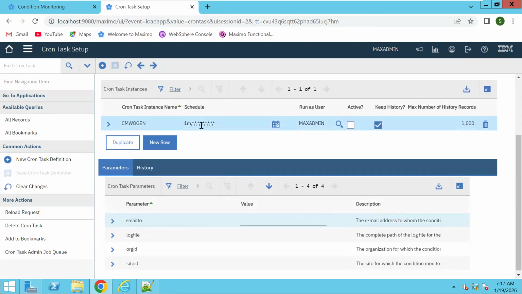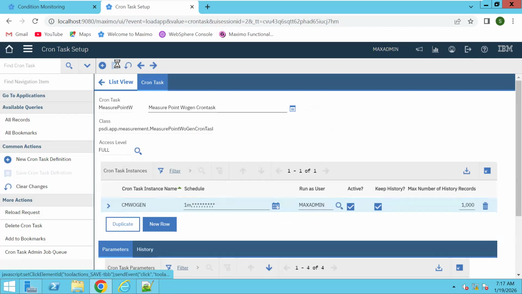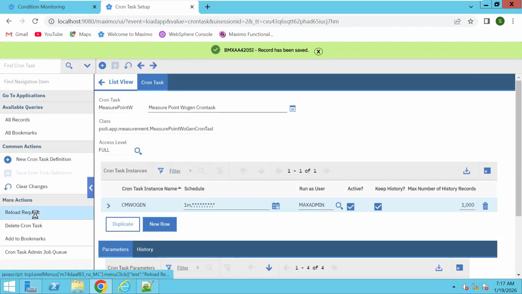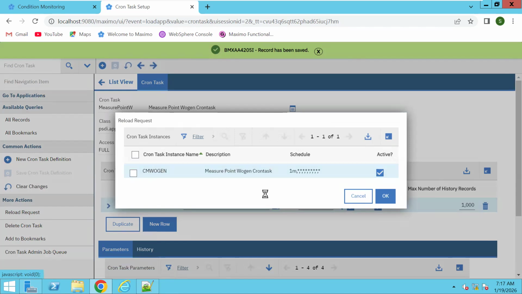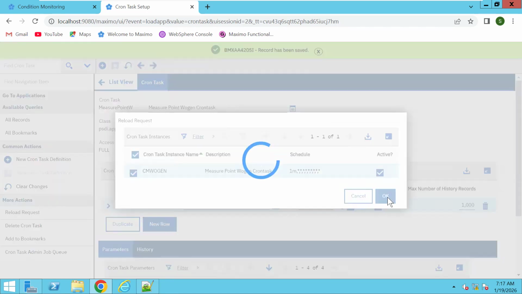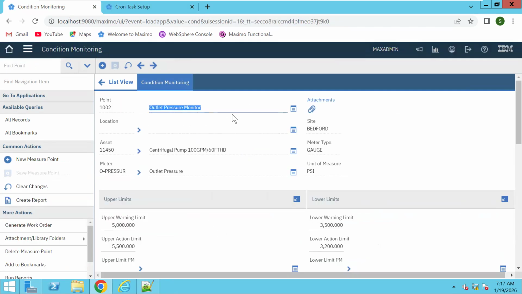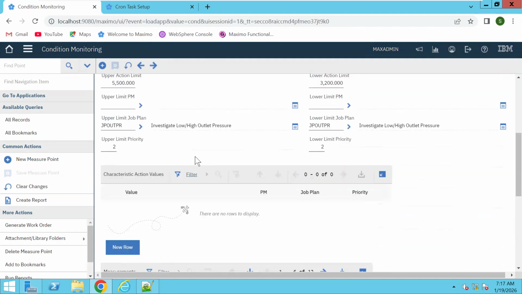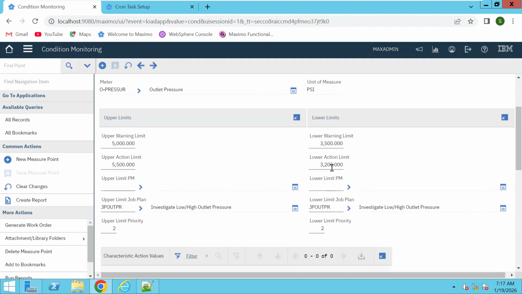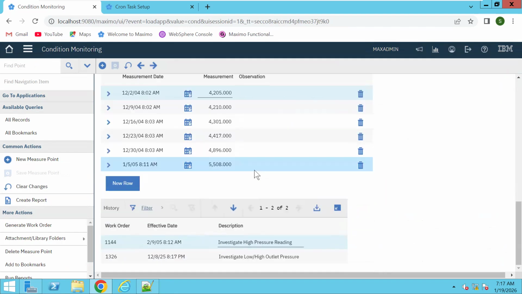Okay, so now I have given here 1 minute and let me make it active. Okay, I'll save it. I'll do the reload request. Okay, and once I do the reload request, this specific cron task is active. Okay, so now if the specific condition monitoring falls either below the lower action limit or above the upper action limit, it will create a work order automatically.